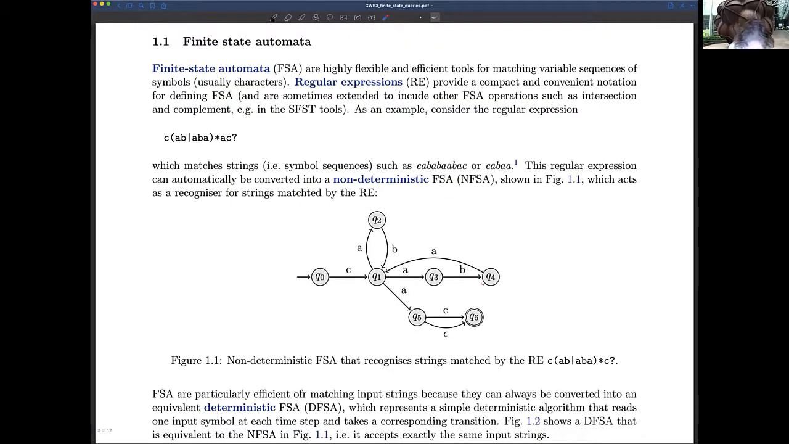So in this case, again, taking the input C, A, B, A, A, to keep things simple, we start off in Q0. Then we can read the C and transition to state Q1. We're in state Q1 and have to read in the A.